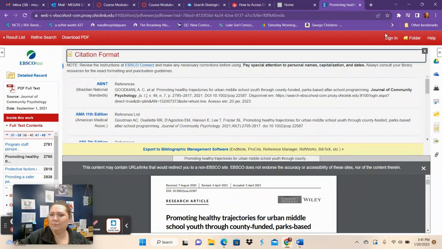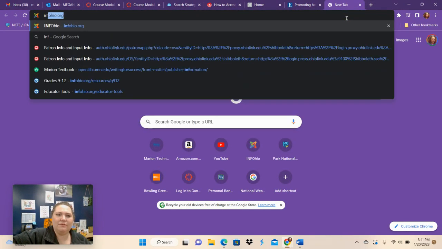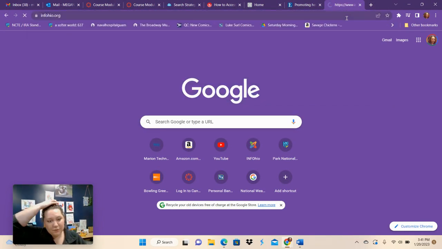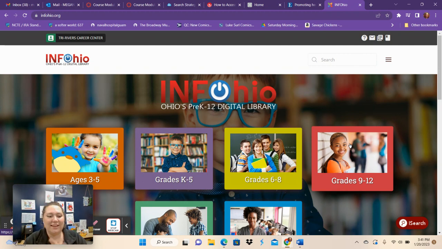Okay, so I'm now going to show you InfoHio again. If you're like, I kind of liked InfoHio better, you can become familiar with that one. This one is built for high school students specifically, so the other might be a lot. InfoHio is kind of like the baby step into databases. You should be using InfoHio in your high school years, and if you're familiar with InfoHio, it makes using the college databases a lot easier, a lot more familiar.